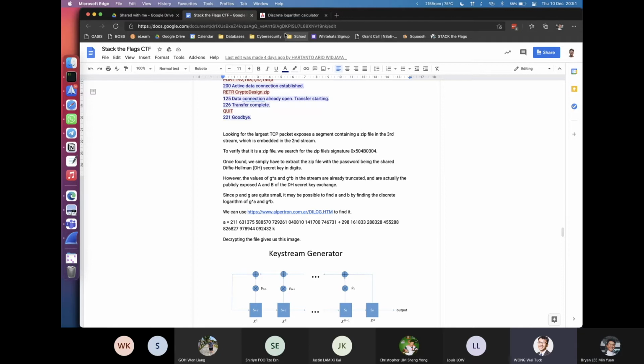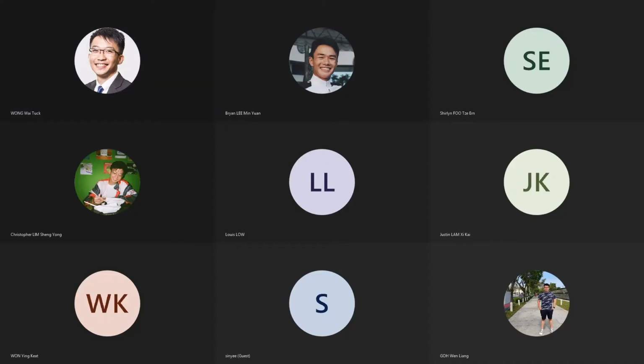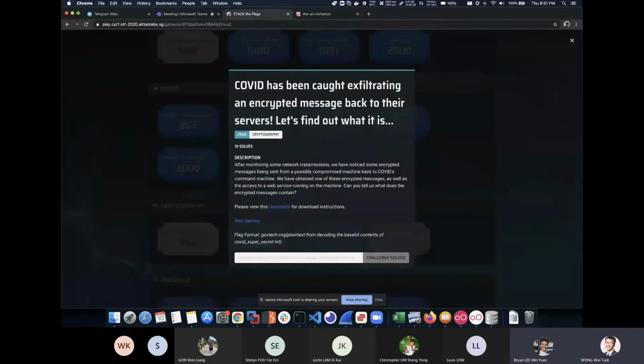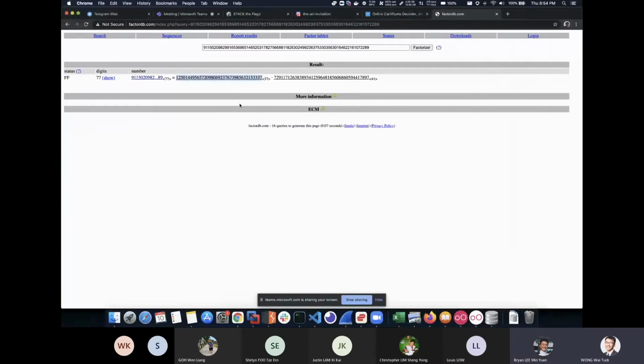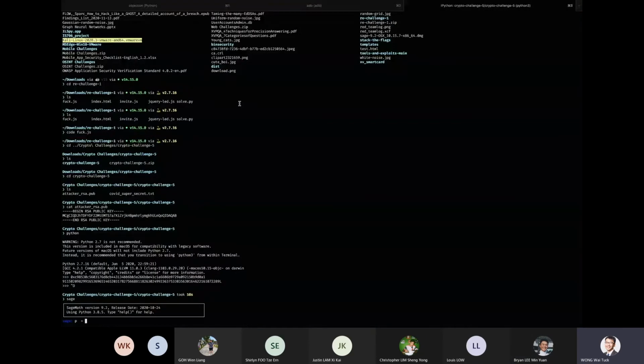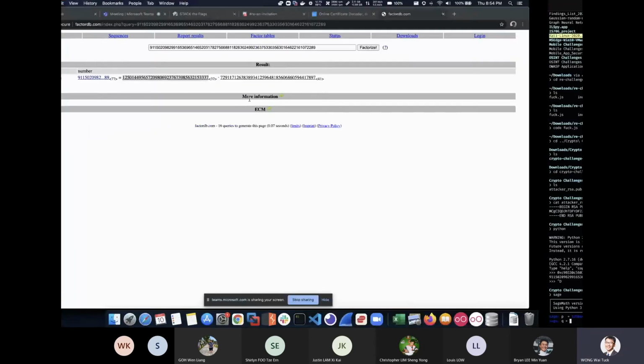Let me share my screen. Take over, yeah. Do I take over? Yeah. So this is the challenge. COVID has been caught exfiltrating an encrypted message back to their servers. Let's find out what it is. Most of it is you don't even have to access the web service. They messed up the challenge. But anyway, if you want to solve this, you type what is P, you type what is Q.